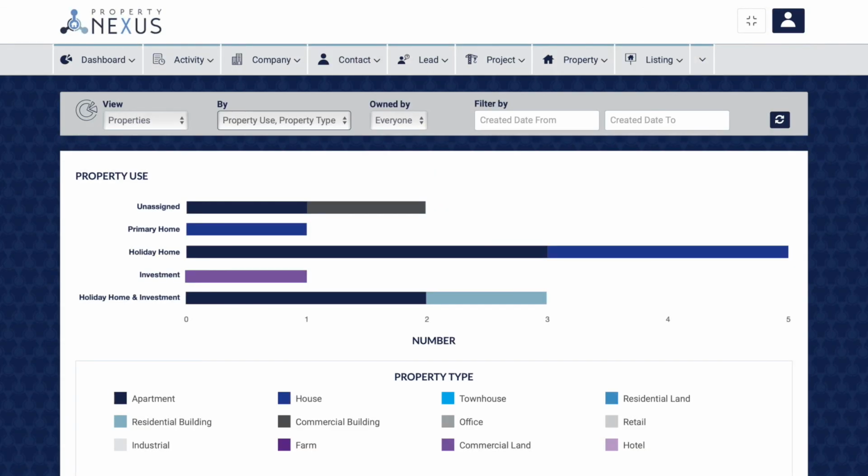The property use property type report shows you a breakdown of your company's property portfolio with regards to property types and what the property is being used for. This gives you excellent insight into your buyers and will inform the types and specifications of properties that you look to build in the future.